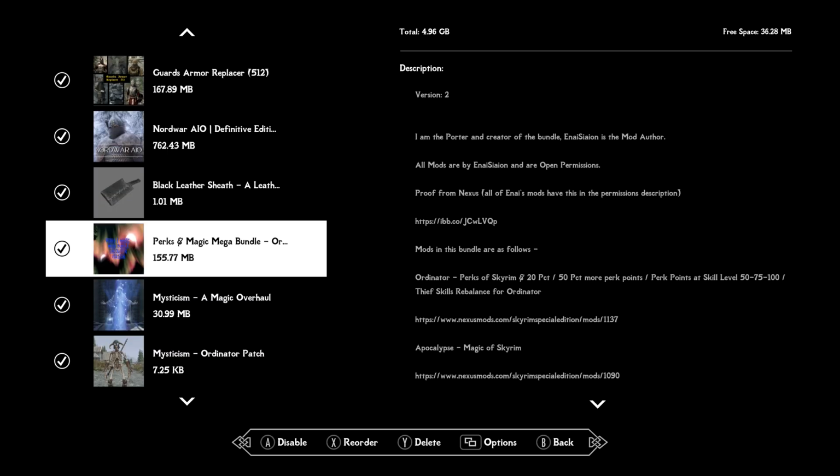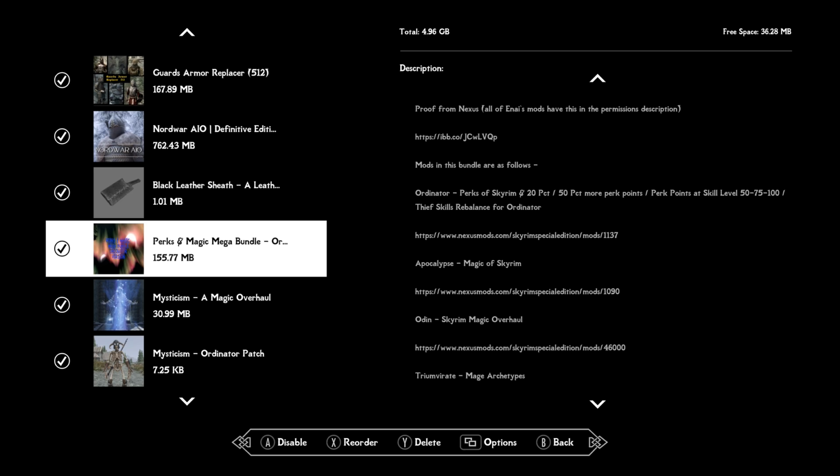I do read all the mod descriptions, but I don't know how that slipped past me. I guess I just read Ordinator Perks and then stopped reading after that. But yeah, as you can see, it says it has those mods installed. So we can actually have 2 free mod slots, bringing us down to 148 out of 150 mods. So if you guys wanted to slip some other mods of your own in there, you definitely can.